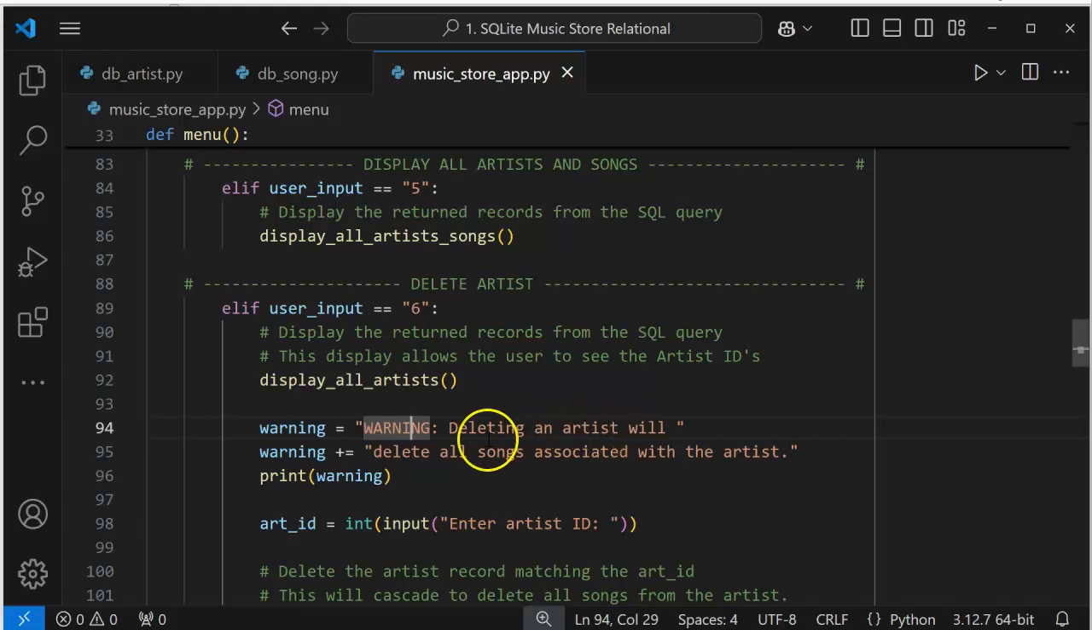We're warning the user: warning, warning, danger, Will Robinson. Deleting an artist will delete all songs associated with that artist. Well, of course, we could have a little more fanciness to our database and reassign the song. But in this case, I wanted to show referential integrity and cascade delete, and the fact that when we say a song has to have an artist, a song has to have an artist. An artist can have many songs, but an artist doesn't have to have a song. A song has to have an artist, period.